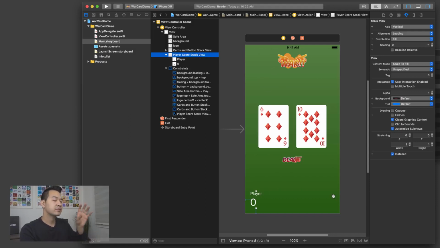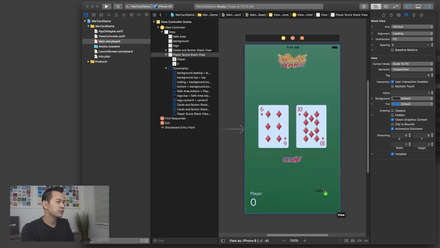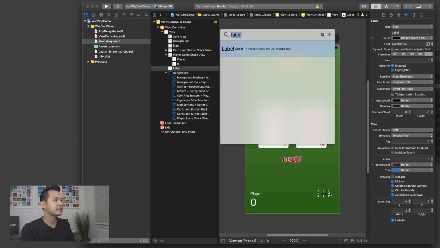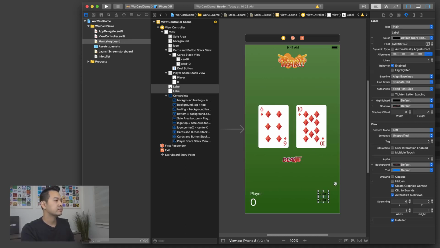Now we're going to do the same thing for the CPU score on the right hand side, but this time I'm going to add the labels first, just to show you again the 2 different ways of adding stack views. So I'm going to drag 2 labels here, and check this out. You can do this. You can select both of them. Remember, you hold down Shift in order to select, click and select both of them, and I can change the properties for both of them at once. However, at this point, if I change the text, it's going to change it for both of them.